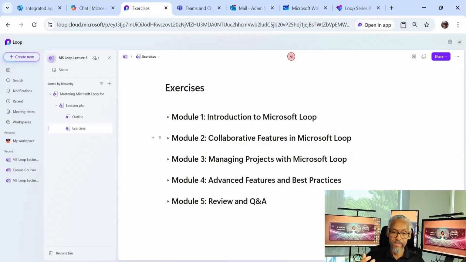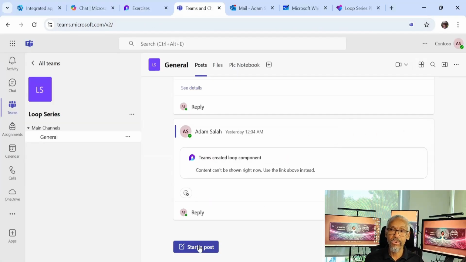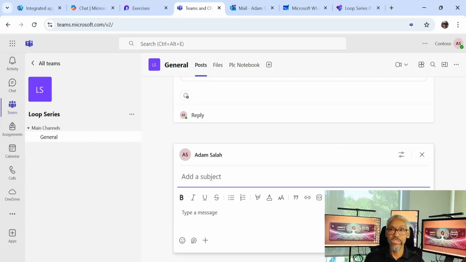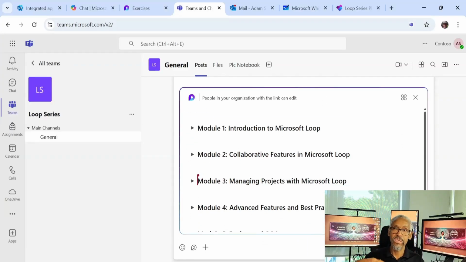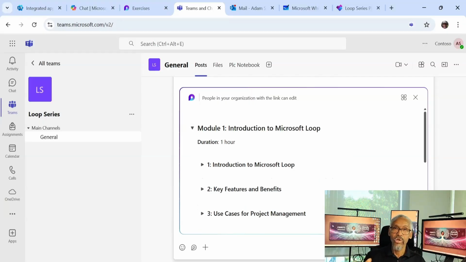a component is created behind the scenes, and a link, the actual component is packaged and loaded into the clipboard for me to go and post it to a team or through a DM. If I put it in a post here in the general channel and I say Control V or paste, voila, it's going to bring that component through the clipboard and paste it in here. The rendering is happening in MS Teams, as you can see. So MS Teams is a native client for Loop components, right?